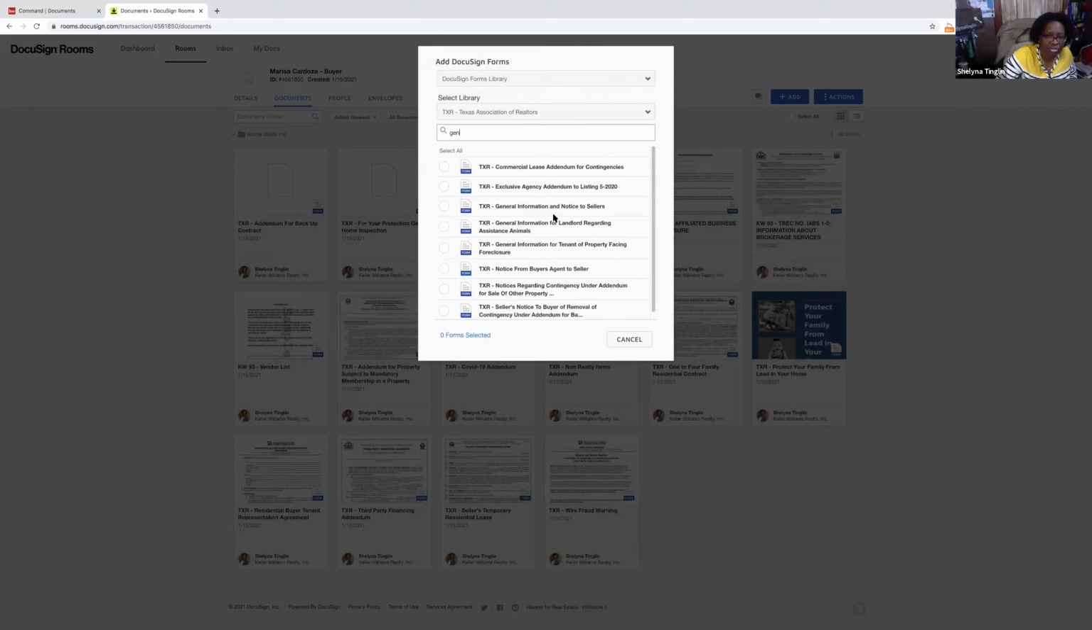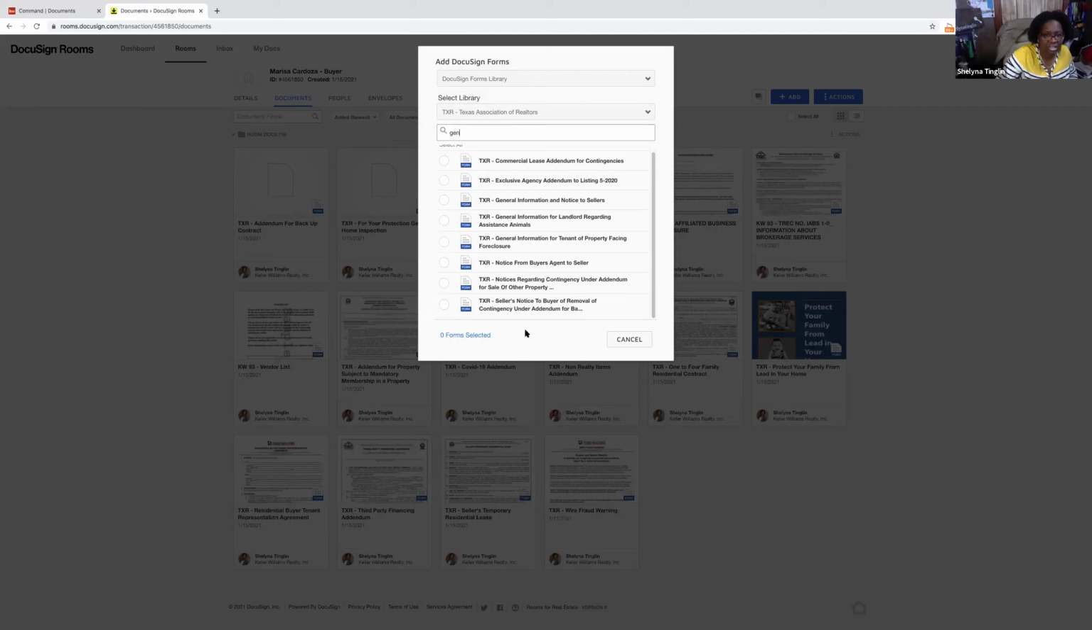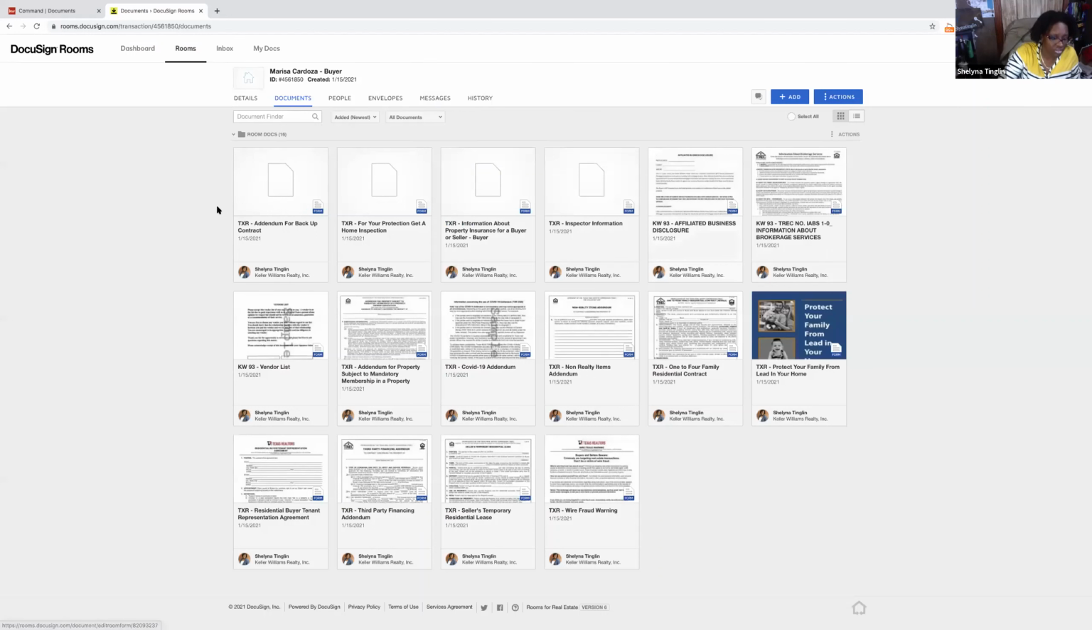There's more, like commercial leases, addendum. I mean, there's so many options here. Texas Realtors has a lot of contracts that you can choose from. So now you have the contracts in here and you want to sign them or have your client sign them. There are several ways that you can fill these contracts out before you actually submit for signatures.